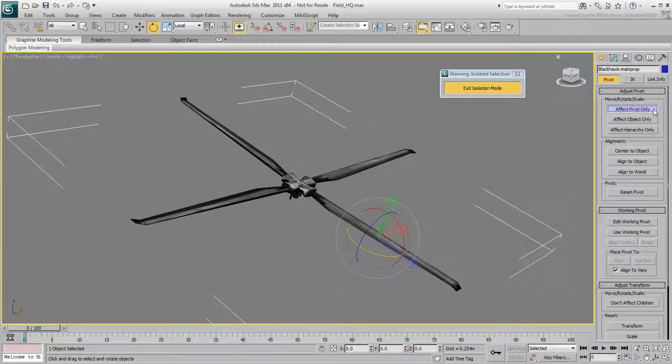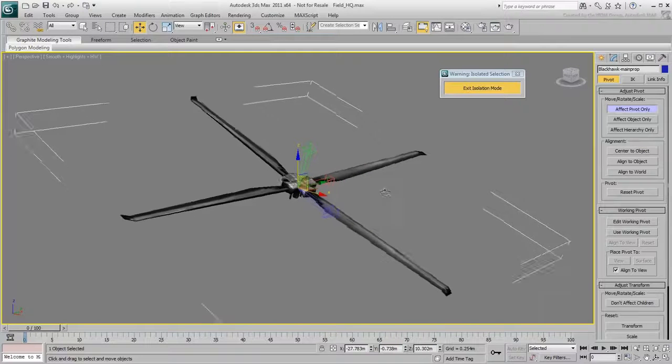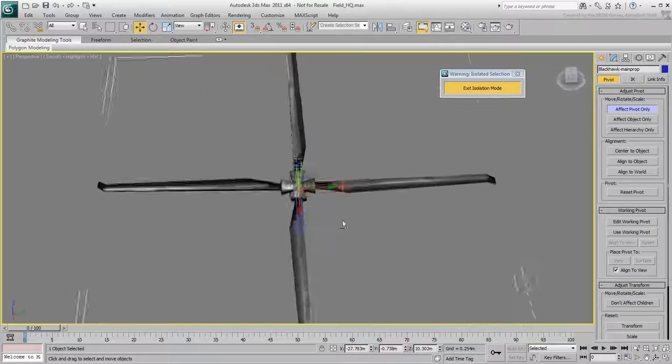The gizmo changes. When Affect Pivot Only is active, you can select the Move tool and reposition the pivot point without affecting the location of the main rotor. In this case, you simply want to place the pivot point at the center of the main rotor. Since this object is symmetrical, you can click Center to Object. That's much faster.